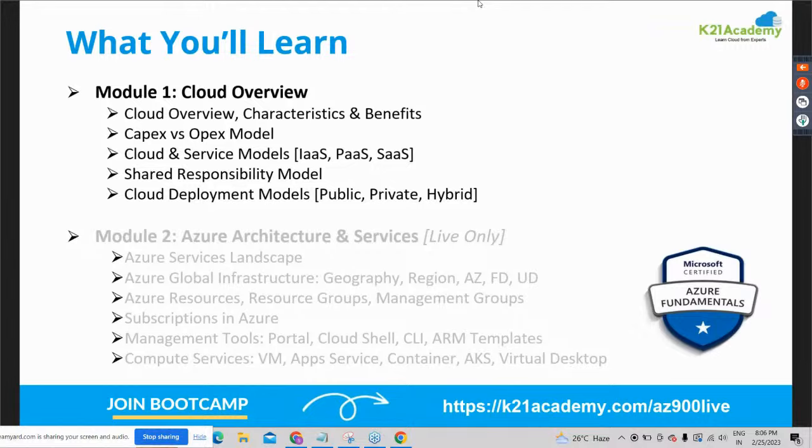So in this particular session, we will be going to cover the cloud services, and then the cloud overview. We'll talk about characteristics and then benefits. What do you mean by CAPEX? What is an OPEX? What are these three models all about? What is a shared responsibility model? And what are the different types of deployment models that are already available to us when we are going to work with the cloud services? So without any delays, let's get started.